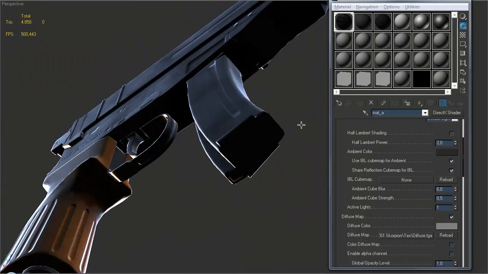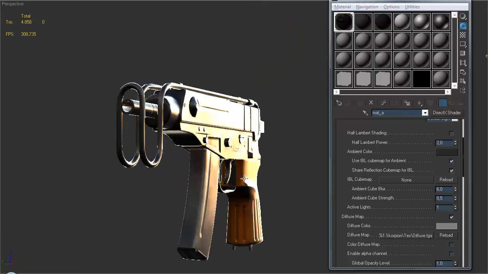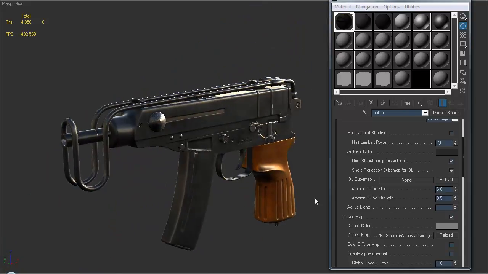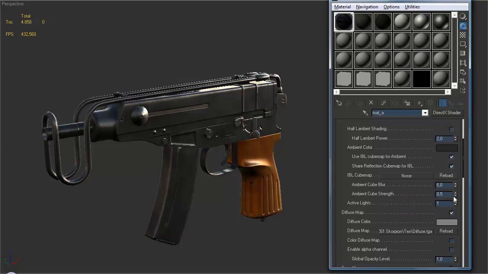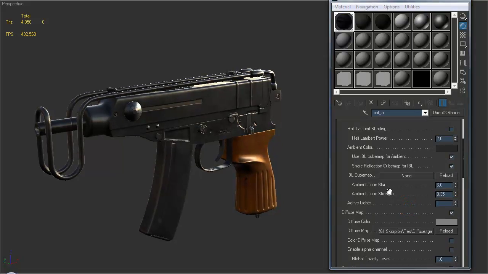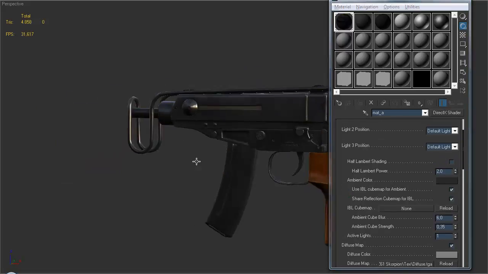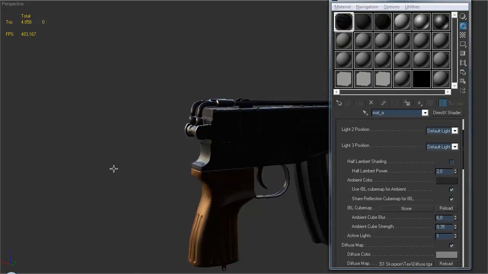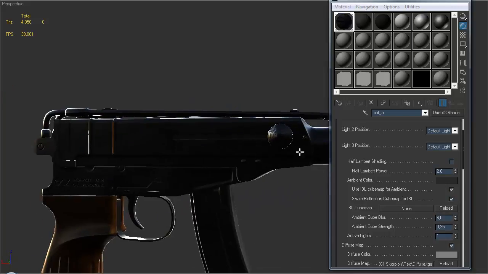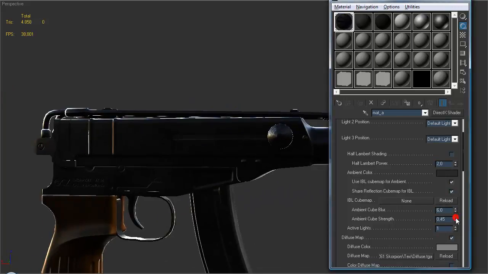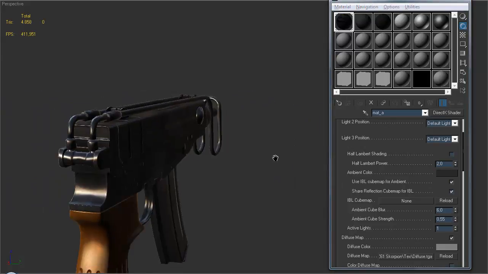You can change the cube map strength by changing these sliders down here. Set it lower, put it to something like 0.35, and it's still a bit dark here. Let me increase that. Yep, that looks better.